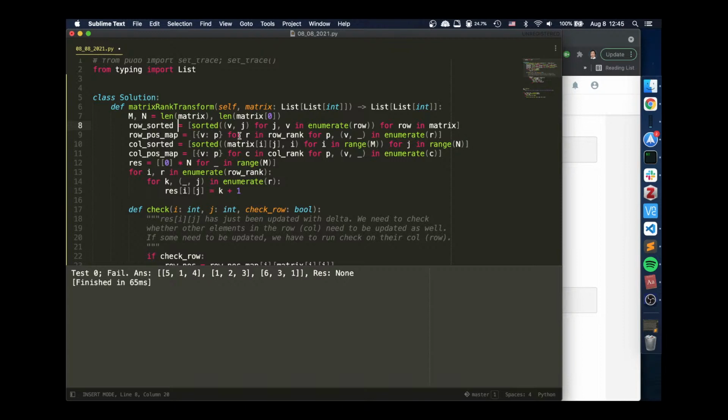But why do I need to know? We'll get the actual value. We'll get the value. Get the value. So, row sorted. We have row sorted.